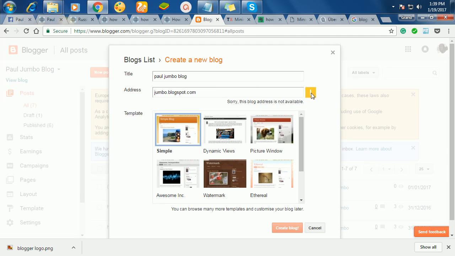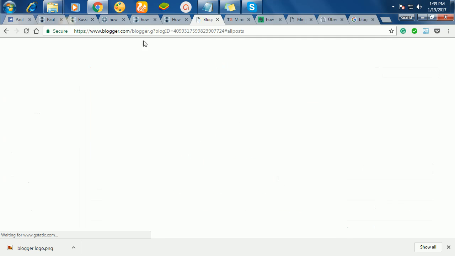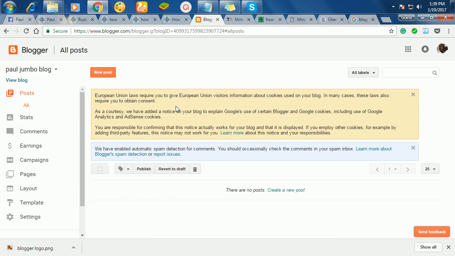So you see now if I use Jumbo and you test it, when I click on it, you see, sorry, this blog address is not available. That is, somebody must have taken the domain name. So let me make it Jumbo Paul and click on it, you can see this address is available. Then you can choose any of the templates, then click on create blog. So with this, your blog has been created. It's that easy. So from here now, we can install our theme and start posting content and do all the SEO stuff we need to do on it.